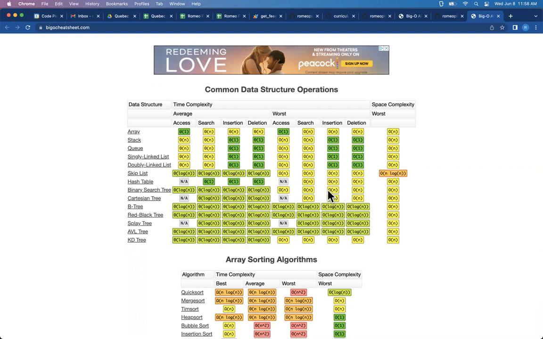Interestingly, then insertion and deletion are worse, actually. They're O of n, because as a binary search tree, we can only insert and delete things in the sorted order. So we have to make sure that we're doing it from the right location. Whereas in a linked list, we can just add something to the end. It doesn't matter. It's not a sorted data structure. So I think that's an interesting comparison, just knowing that a binary search tree, worst case, is a linked list.